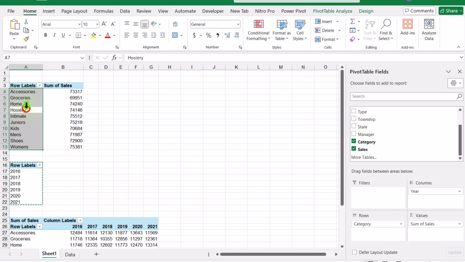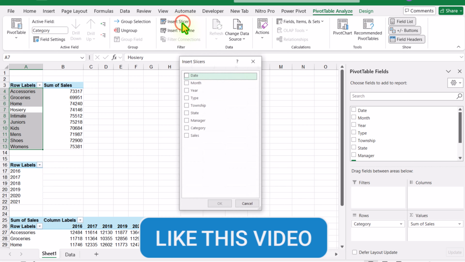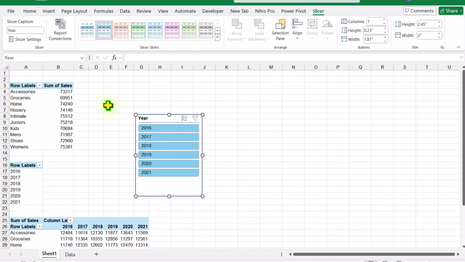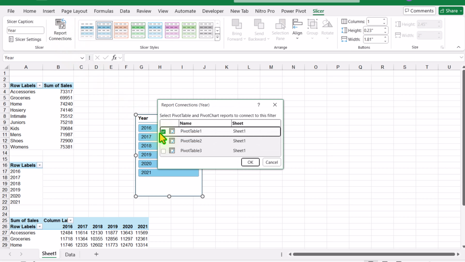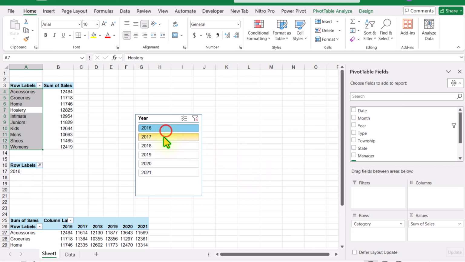Now I will click on my first pivot table, go to pivot table analyze, and we need to insert slicer based on year field and simply hit OK. I will click on report connection and we need to connect the first two pivot tables with the slicer and just leave the third pivot table. Simply hit OK. Now if I click on my slicer, you can see my first two pivot tables update while the third pivot table remains the same.